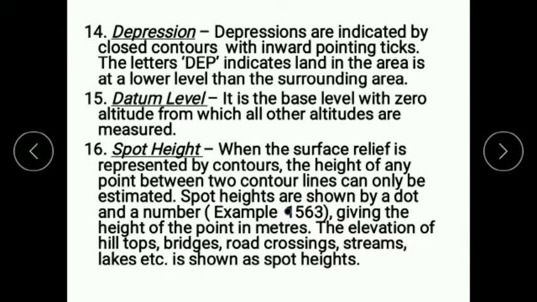Now they are depicted like 563 with the unit meter. That also shows the elevation of streams, road crossings, lakes, bridges. Okay, now that all will be in meters.